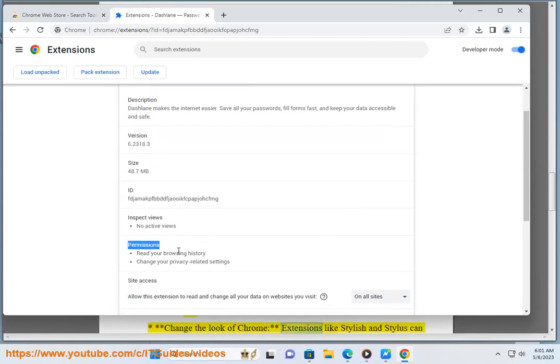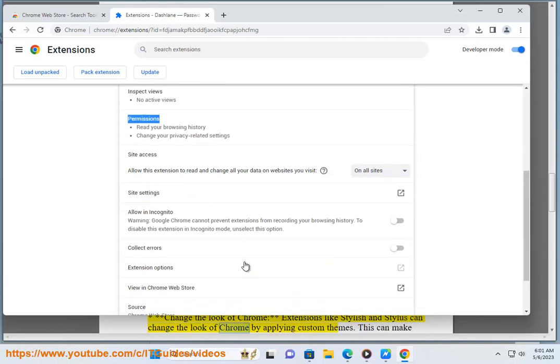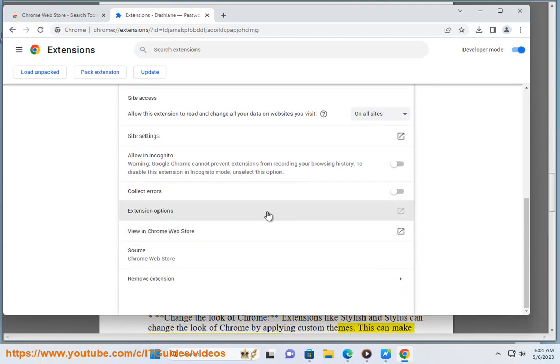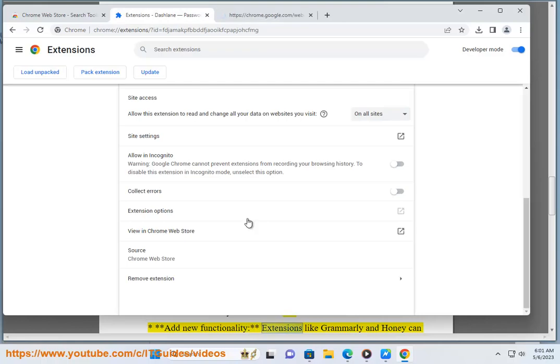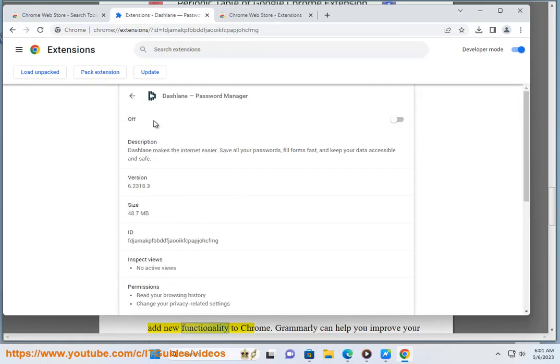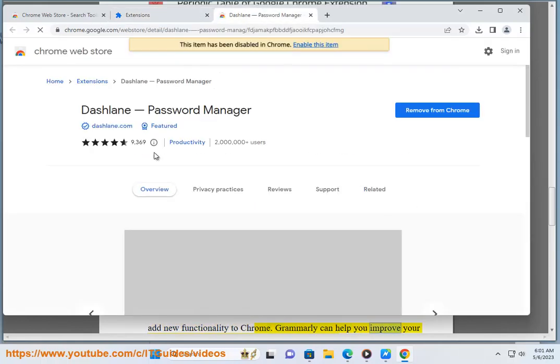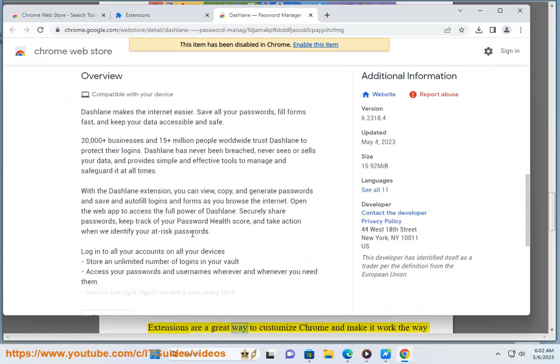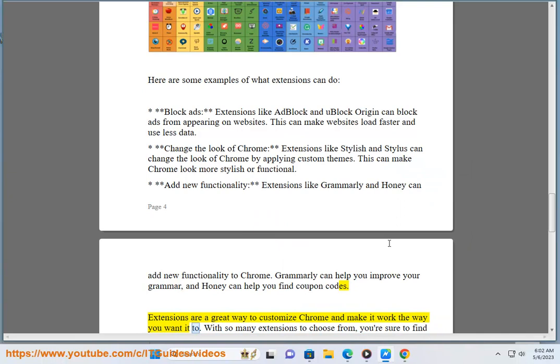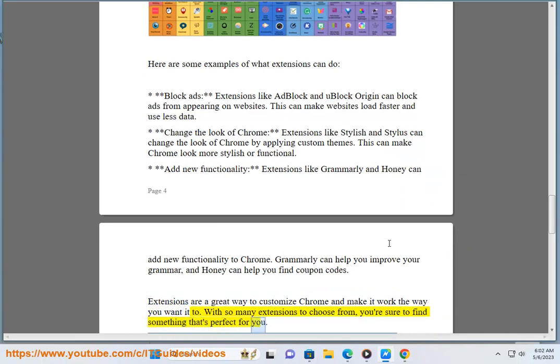Change the look of Chrome. Extensions like Stylish and Stylus can change the look of Chrome by applying custom themes. This can make Chrome look more stylish or functional. Add new functionality. Extensions like Grammarly and Honey can add new functionality to Chrome. Grammarly can help you improve your grammar, and Honey can help you find coupon codes. Extensions are a great way to customize Chrome and make it work the way you want it to. With so many extensions to choose from, you're sure to find something that's perfect for you.